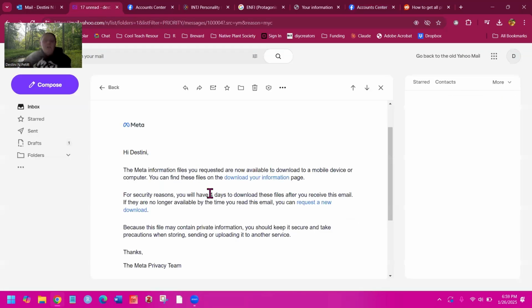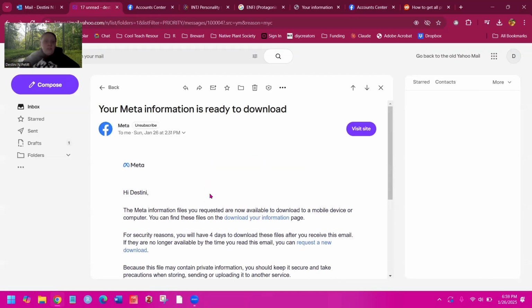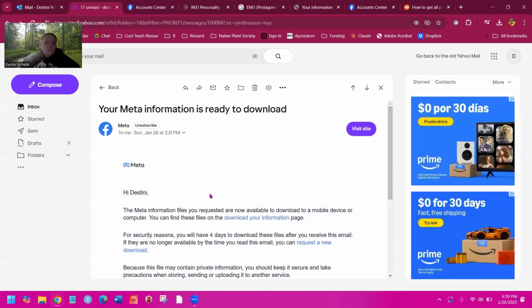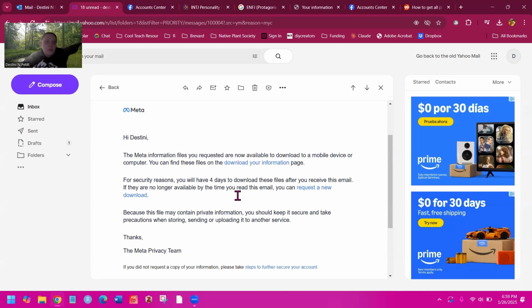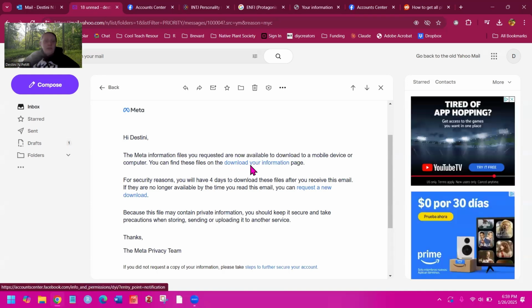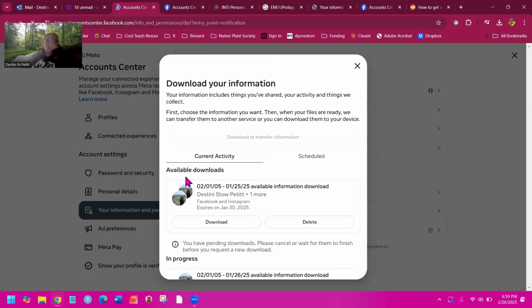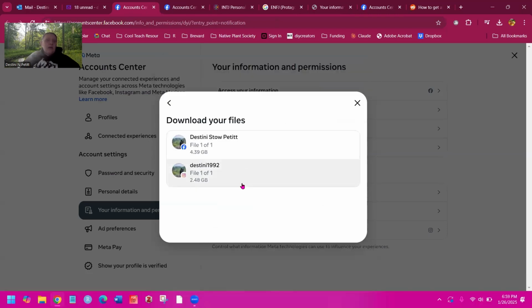Okay, so this is what the email is going to look like that you'll receive. I've been waiting for 2 days for this email. The key thing to keep in mind here is that for security reasons, you only have 4 days to download that information. So make sure that you go in. What you'll do is you'll hit download your information, and what it's going to do is bring you back to that account center where you can download. So you'll hit download here, and you'll have to download your Facebook and Instagram data sets separately. And these will be downloaded as a zip file.